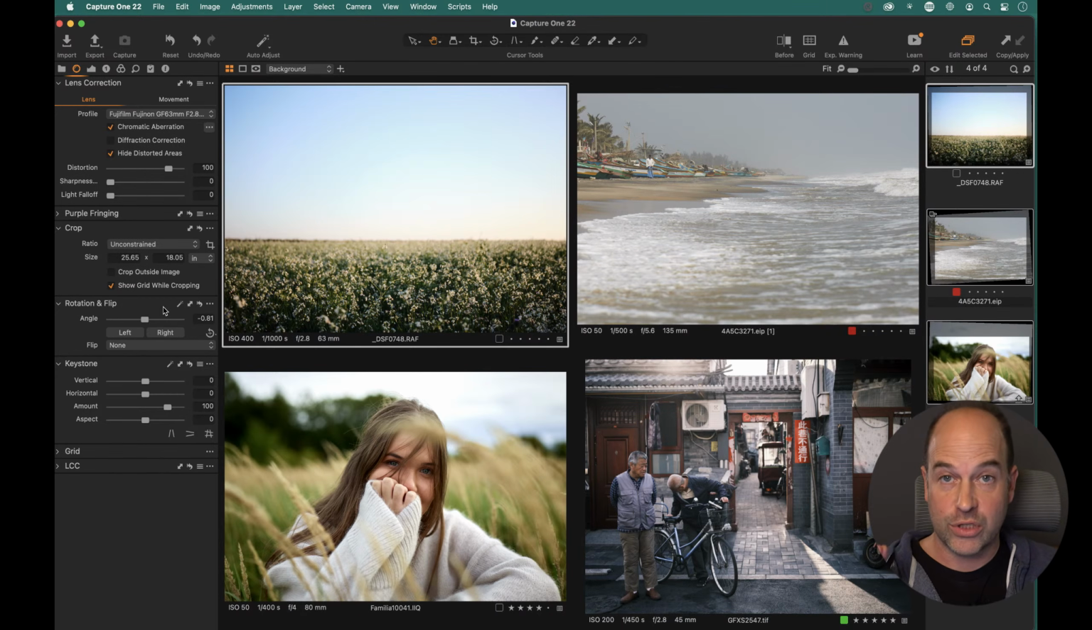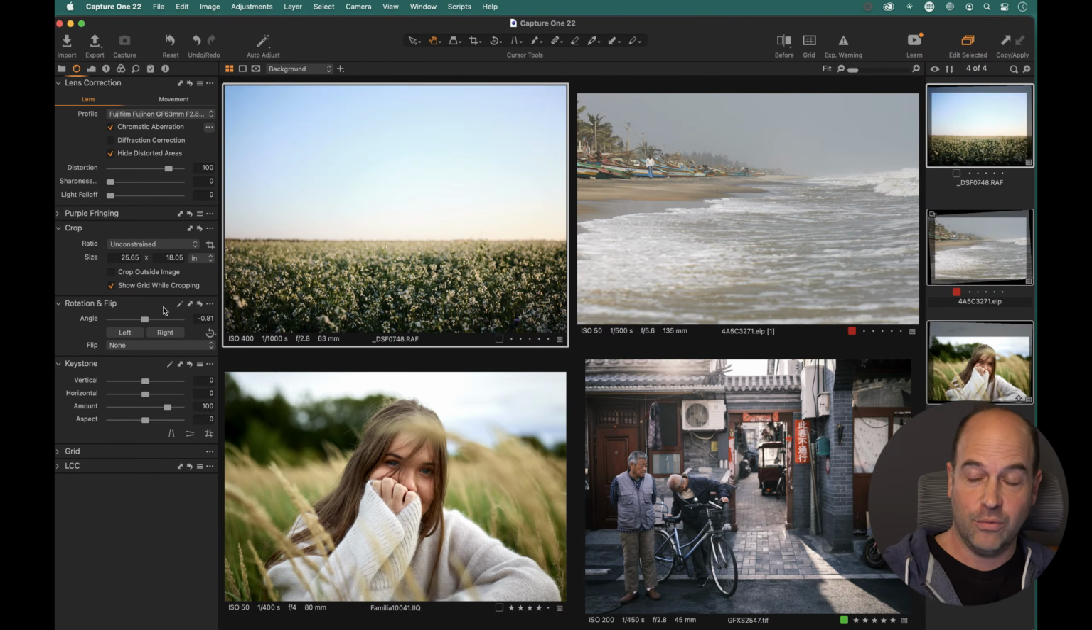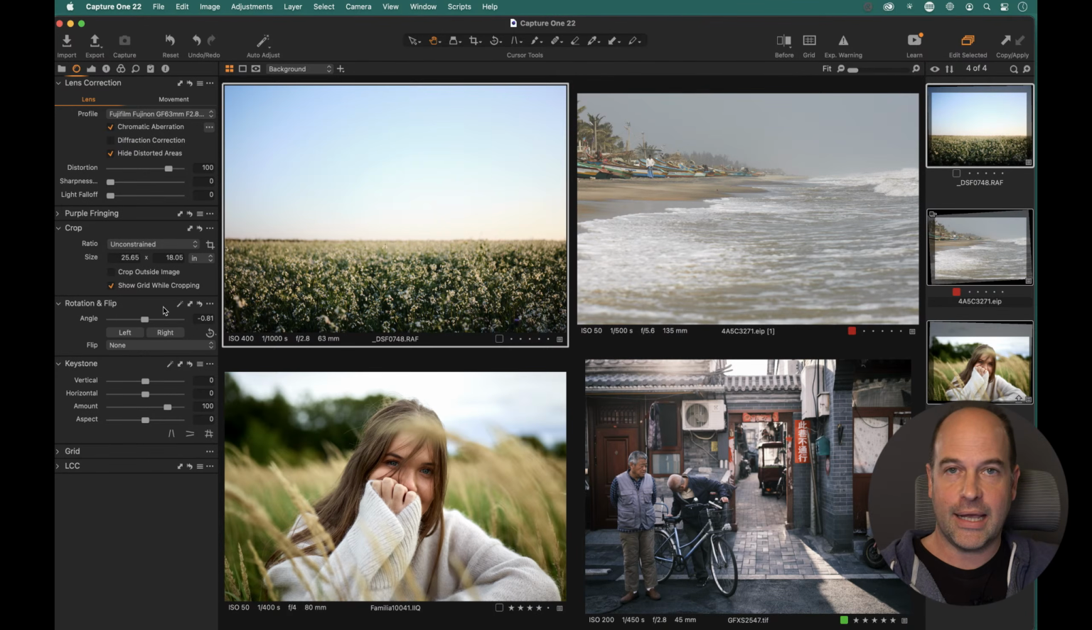Now, like any auto function, nothing is 100% effective, if you like, or has a 100% hit rate. But if you've got 800 pictures that you need to rotate and clean up and straighten, then it's much faster to select all, hit the auto, let Capture One do its work, and then if you need to tweak a few of them, then you've still saved a bunch of time as well.